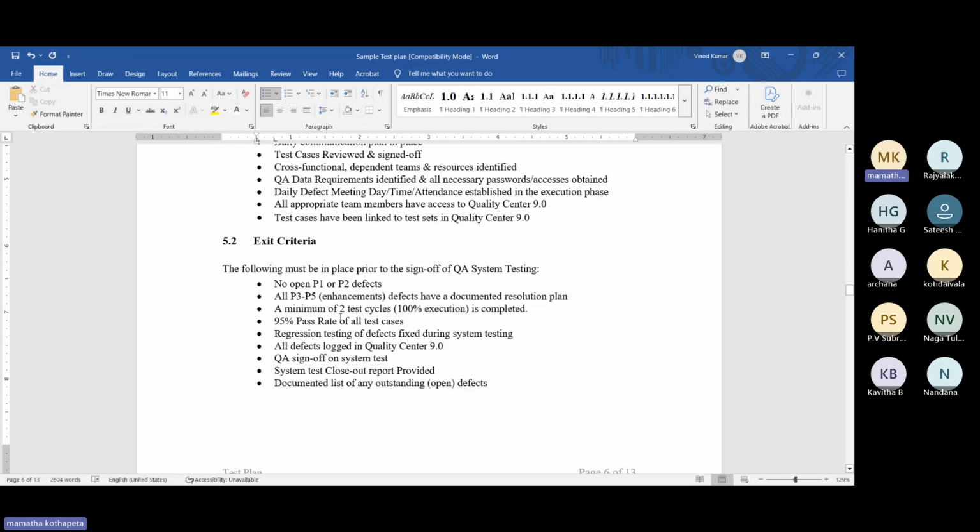What is that second exit criteria? He says P3 to P5, which are related to enhancement defects, have a documented resolution plan. It means there should be P3 to P5 tickets, priority 3 to priority 5 tickets, but there should be a resolution plan mentioned on how we are going to fix this P3 to P5. Third one, minimum of 2 test cycles is completed. It means 2 testing rounds should be completed.